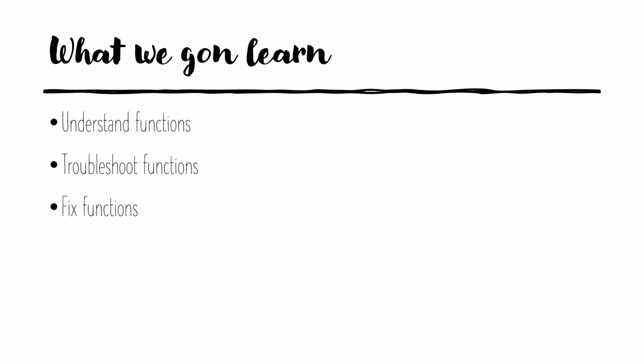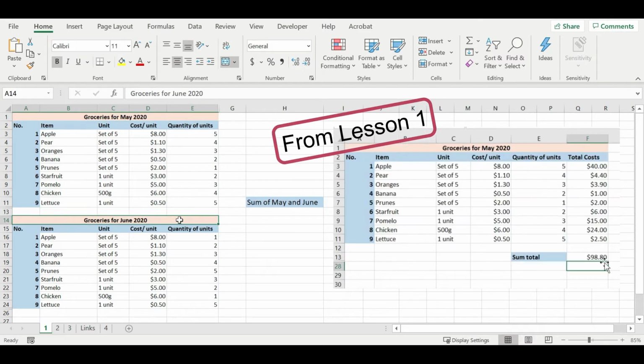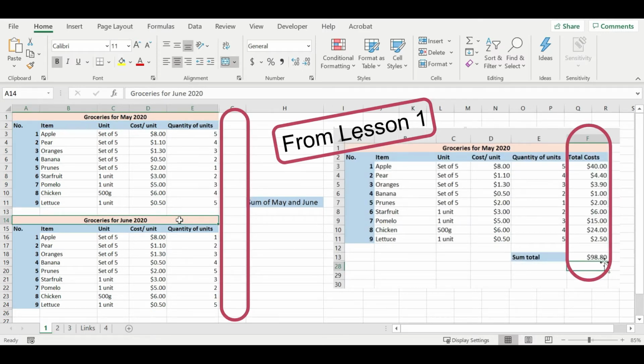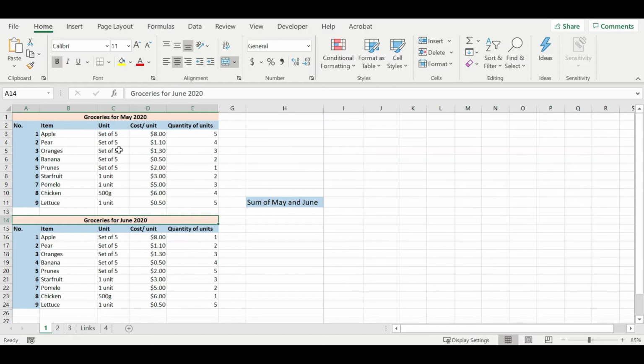Using the same example as lesson 1, now I want to know how much I spent on groceries for the months of May and June. But now, we don't have the total cost for each item, and we don't have the total cost for each month. I need a simple function to find the sum of all the products of column D and column E. How do I do that?